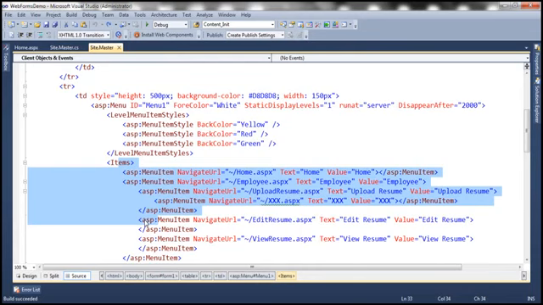In this video, we'll discuss storing menu items in an XML file and then binding that XML file to the menu control. The advantage that we get is that later if we have to add or remove items from the menu, we don't have to change the application code. Simply change the XML file and the application is going to automatically pick up those changes. So we don't have to rebuild and redeploy our application. So let's see how to bind an XML file to the menu control.